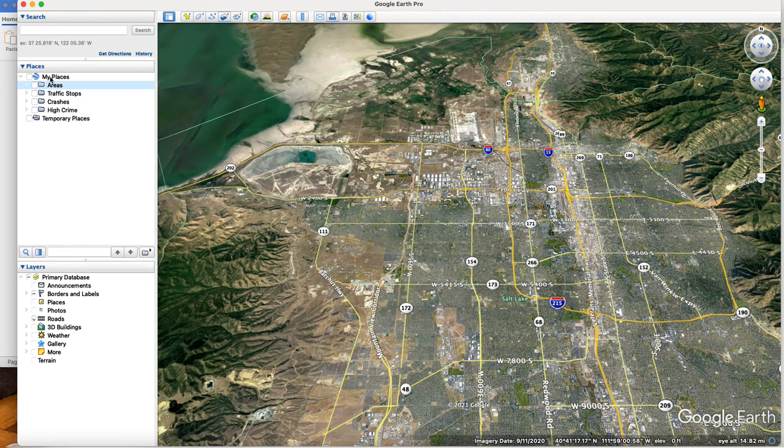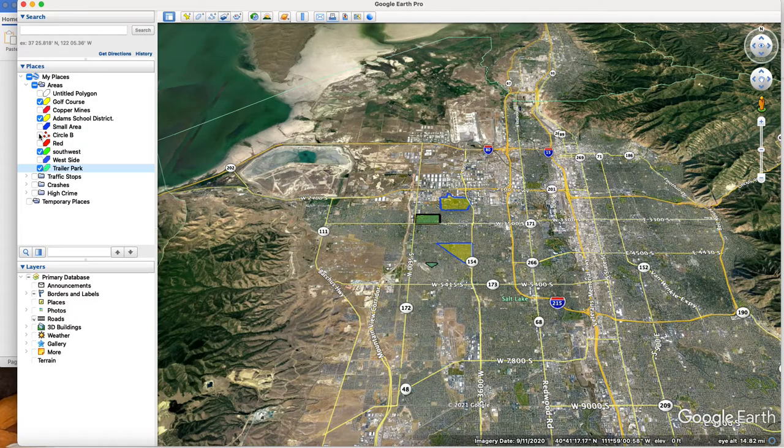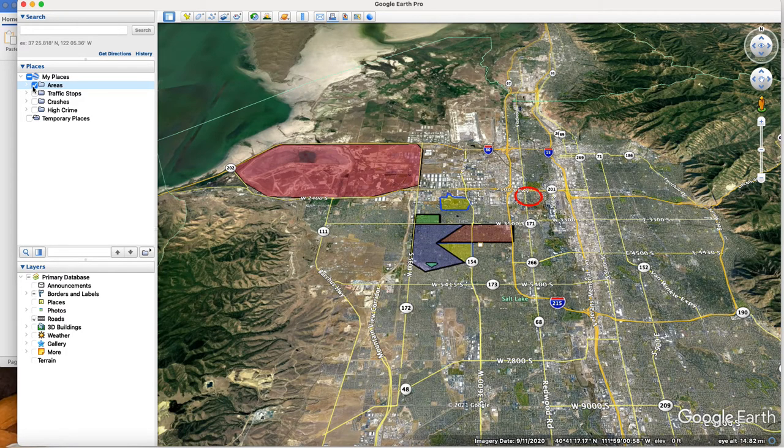That's what you're seeing here. Under My Places, you can save things like in this particular one, or a bunch of areas like I have the golf course or a school district or a west side of the tracks or the trailer district, and you can turn them on and off in here, or you can just turn them all off so you don't have any of them in here.